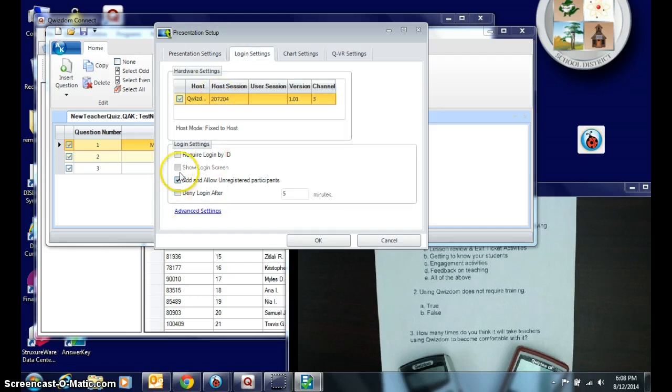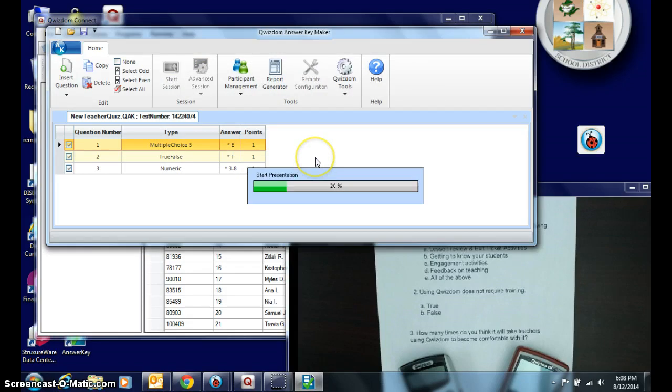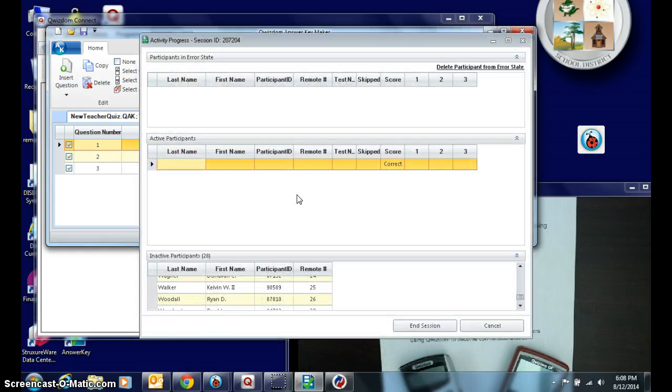Another thing you can do is require login by ID. So the students can log in with their student ID. I'm going to go ahead and click OK here. And the presentation will load. Not really a presentation per se, but the program that will grade the assignment loads.